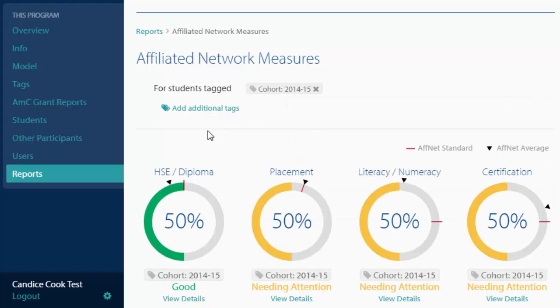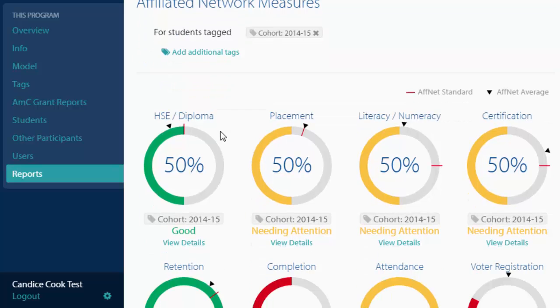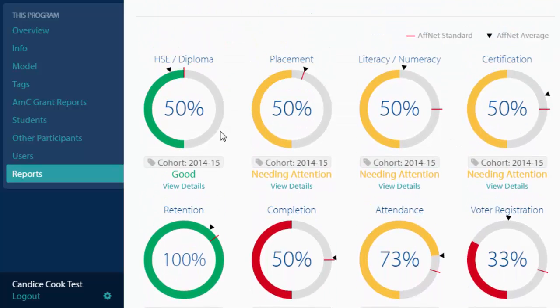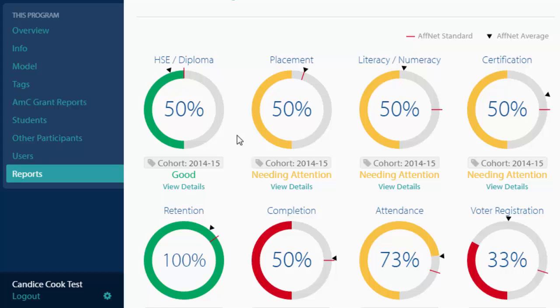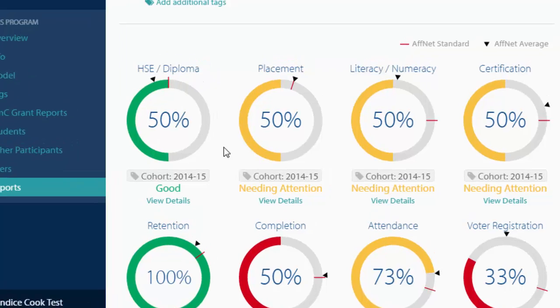You might need to wait a second or two as all the dials move and refresh. So now we're looking at your program's outcomes for students who have exited your program from October 1st, 2014 to September 30th, 2015. And here's a little tidbit.